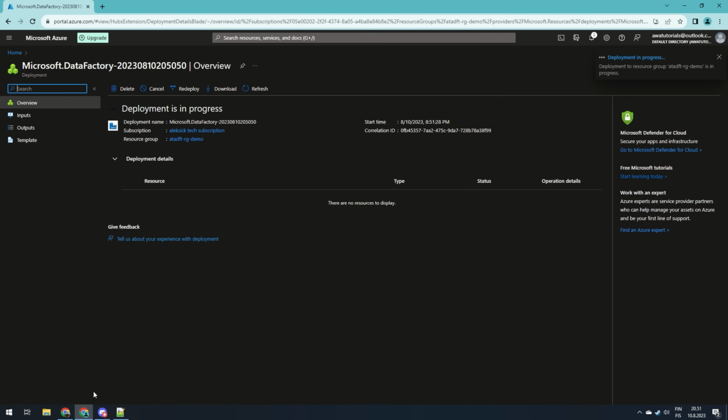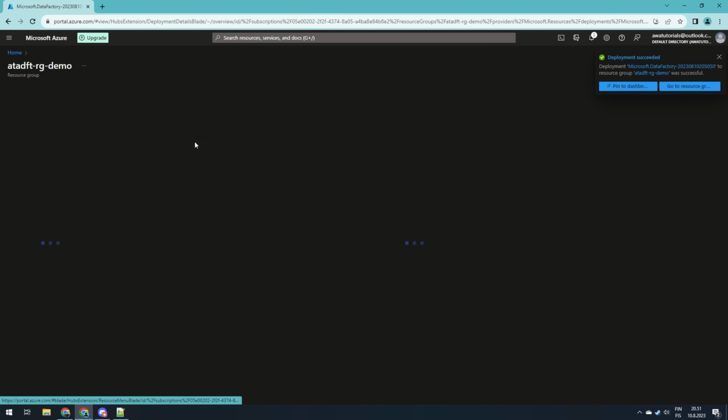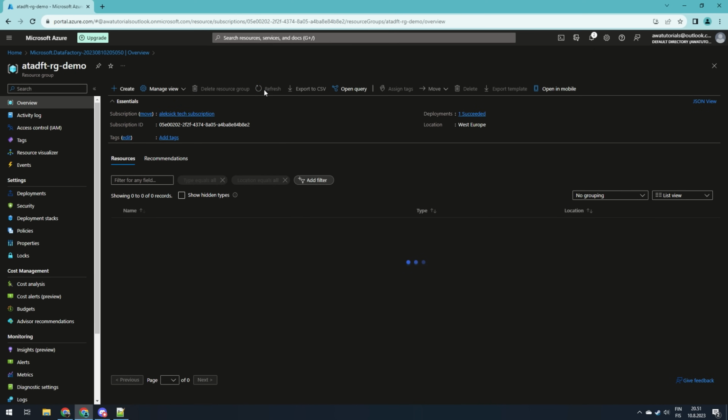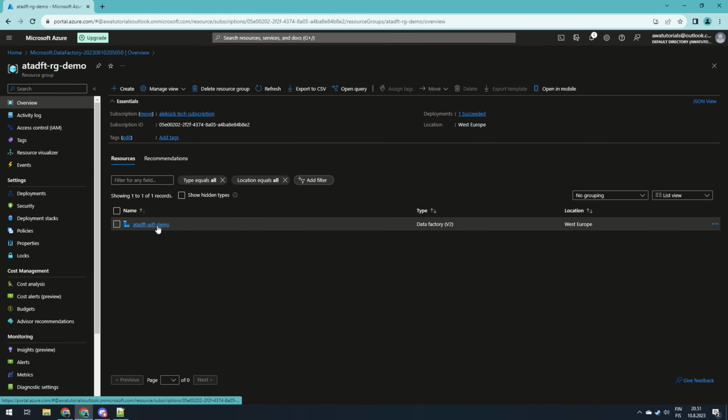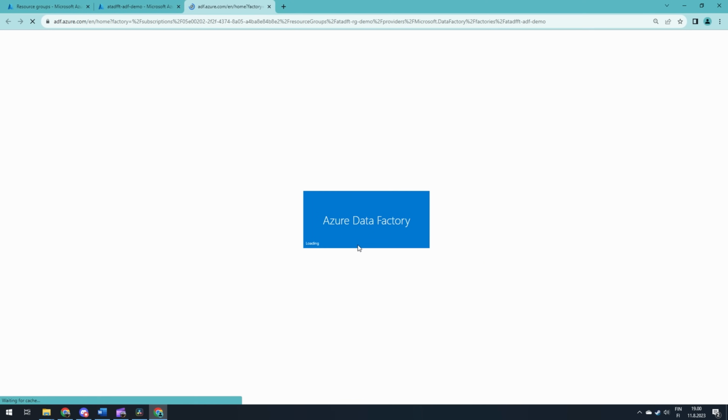This could take a little while, but usually it's not too bad with the Data Factory. Some other Azure resources take way longer to be deployed. Okay, now the deployment has been completed and let's refresh our resource group until we have the Data Factory there. Now it's there. Let's open it up and launch the studio.